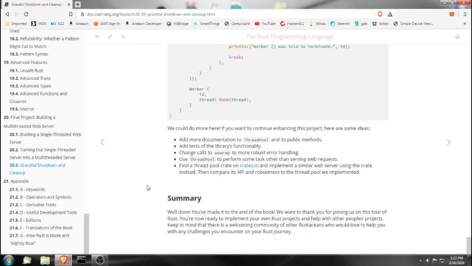Summary. Well done, you've made it to the end of the book. We want to thank you for joining us on this tour of Rust. You're now ready to implement your own Rust projects and help with other people's projects. Keep in mind that there is a welcoming community of other Rustaceans who would love to help you with any challenges you encounter on your Rust journey.